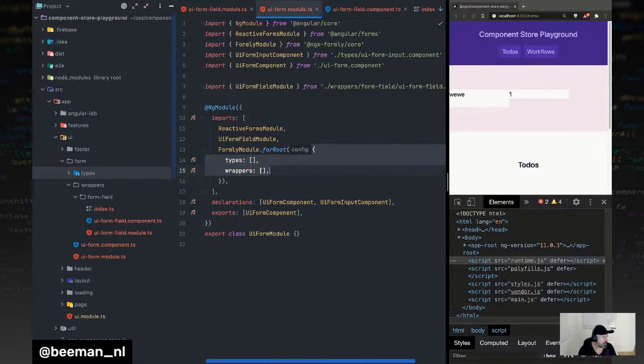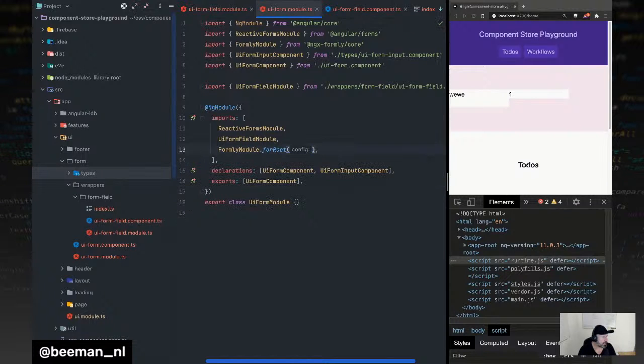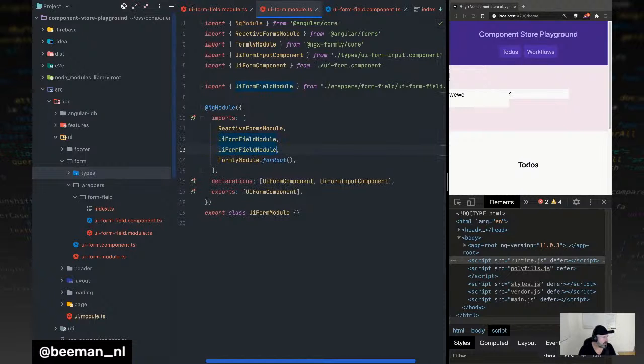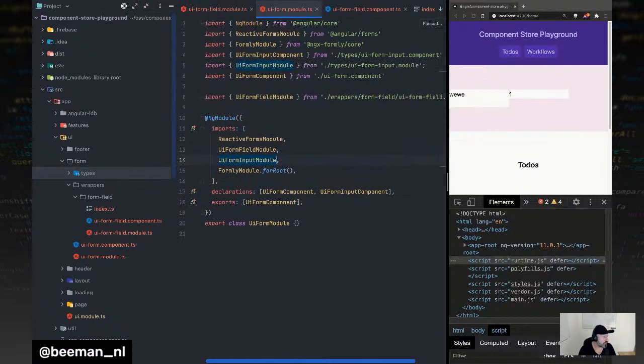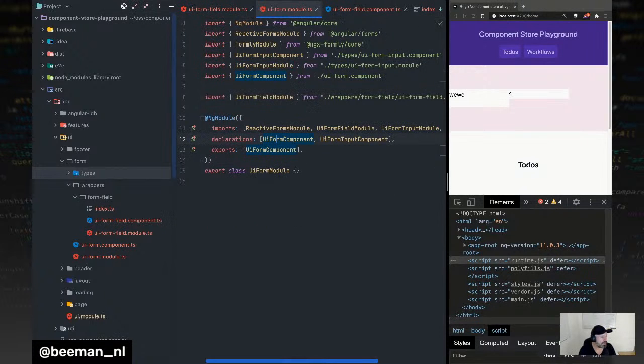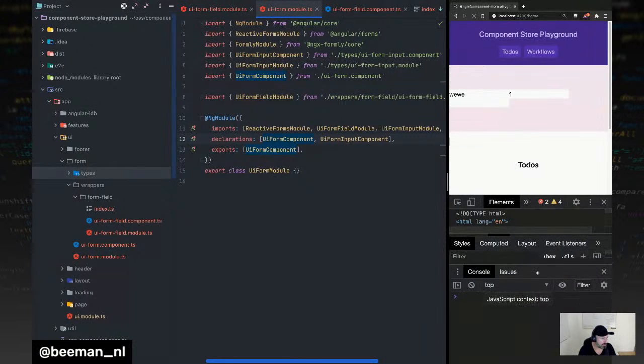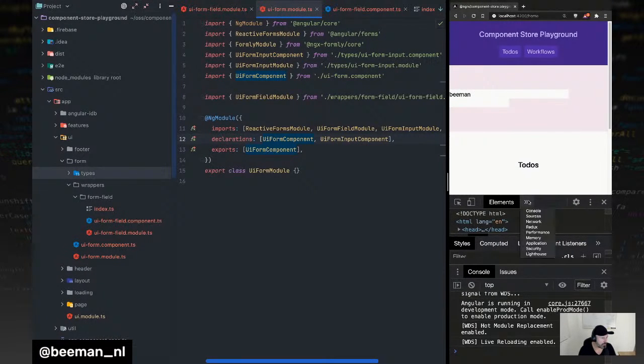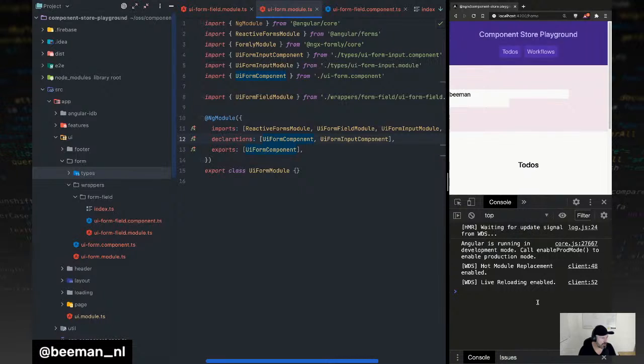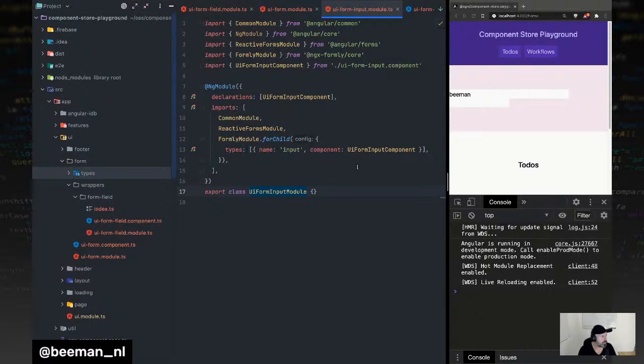Now, this means we don't need to pass any things in the for root here. And what we instead do is say formally UI form input module. So we load in our modules here, and this still should work as expected. It shouldn't change. Let me see if we have our errors still. No, looks like we're without errors. And now we can tell our formally inputs that we want it to use our wrapper.